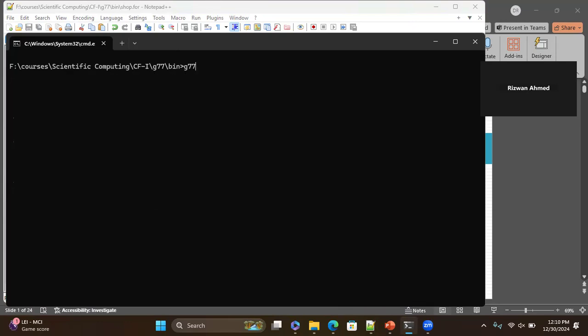So now I again compile shop dot for and library dot for minus o. Now it is shop dot exe. No errors in the program as per computer C. Now run the program. How to run that? Shop dot exe.